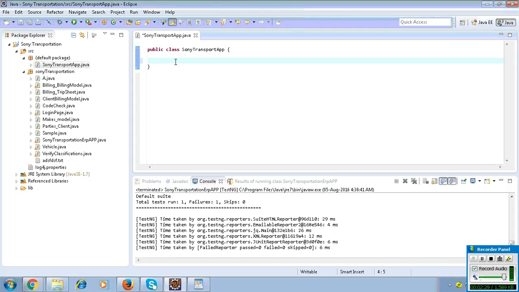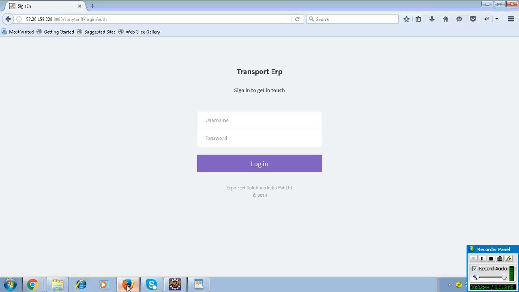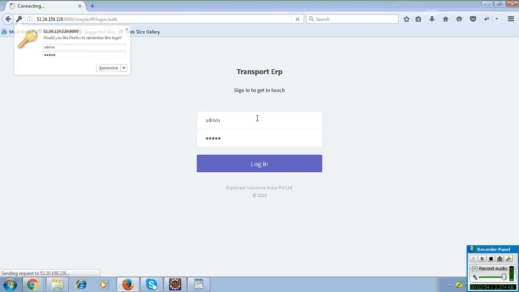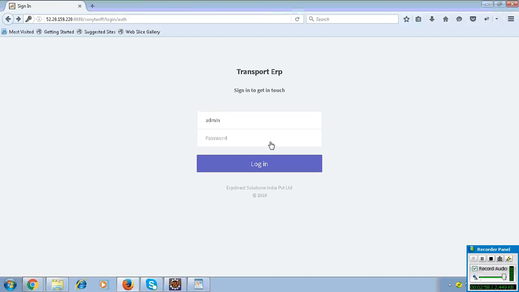For this class only, I am applying TestNG. Let me show what exactly is the application we are going to work on. See, this is the application URL. Copy this one, and you can run it in the Firefox browser. Admin, this is the username and password. This is for the home page. For the login page, we have to write the code.